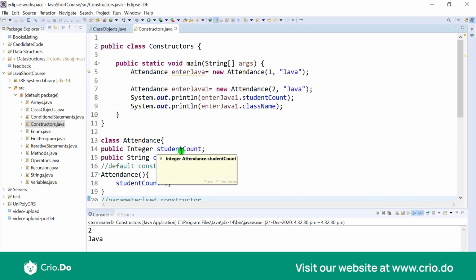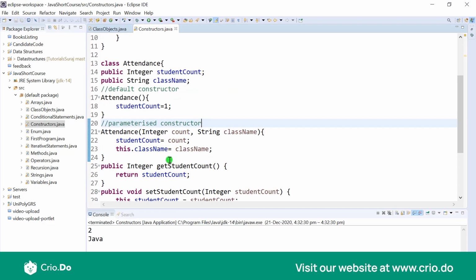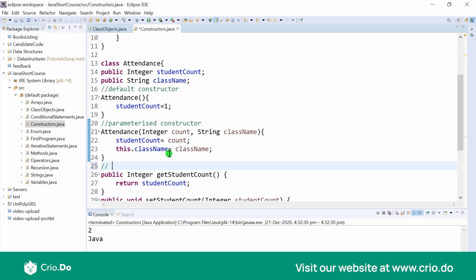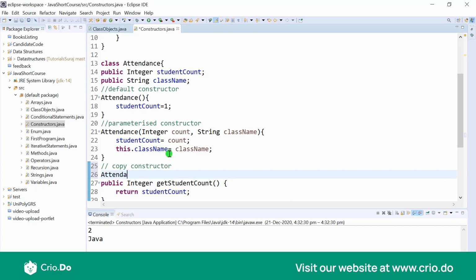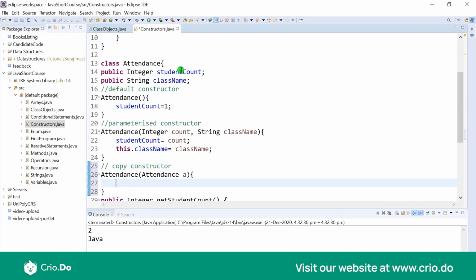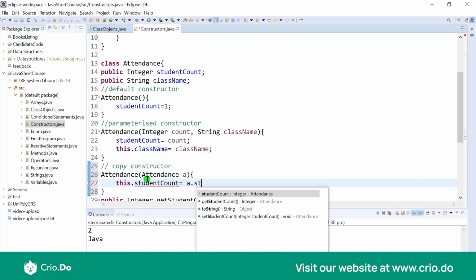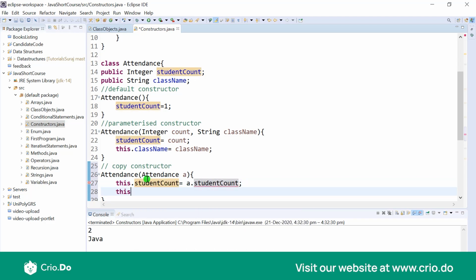There's one more type of constructor which you should know, and that is known as the copy constructor. So what we essentially do is that we want to have that kind of flexibility that I want to create a new attendance object, but I want to just copy another attendance object A and initialize my variables from that. So I would say this dot student count from A dot student count, and this dot class name from A dot class name.